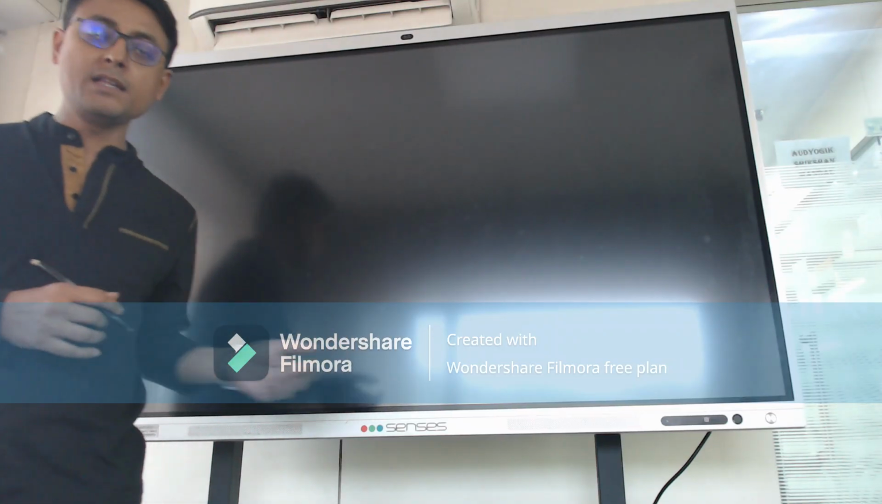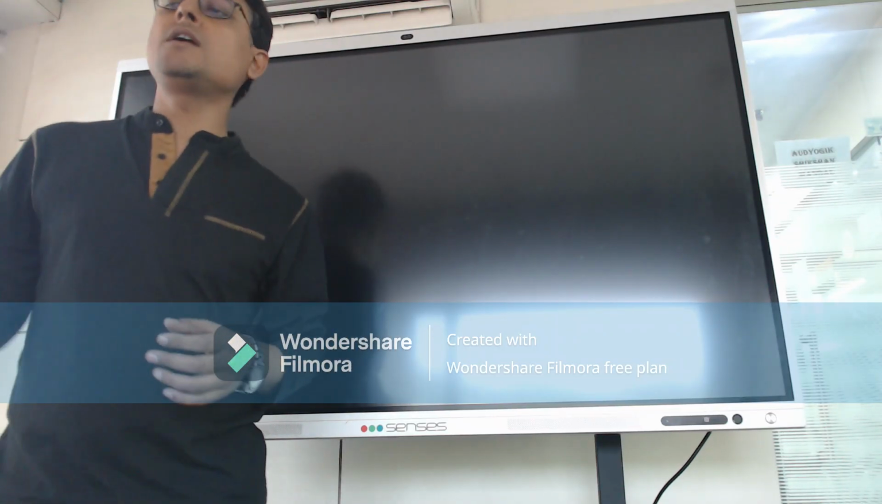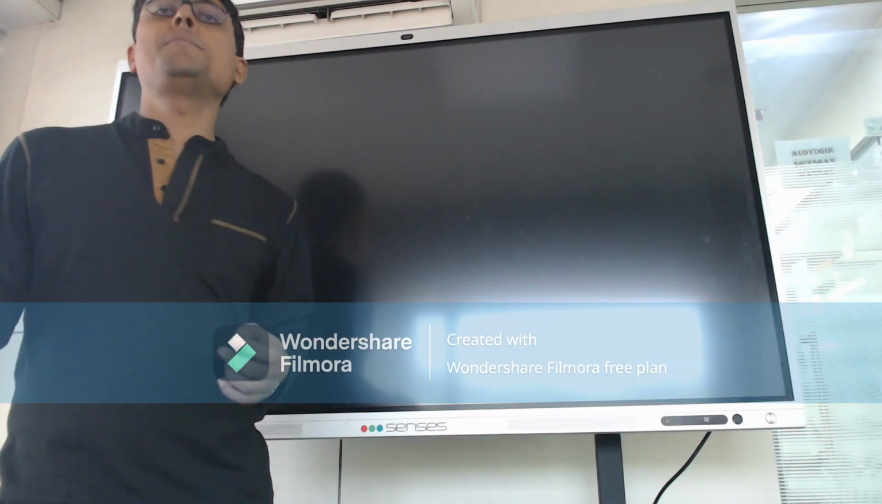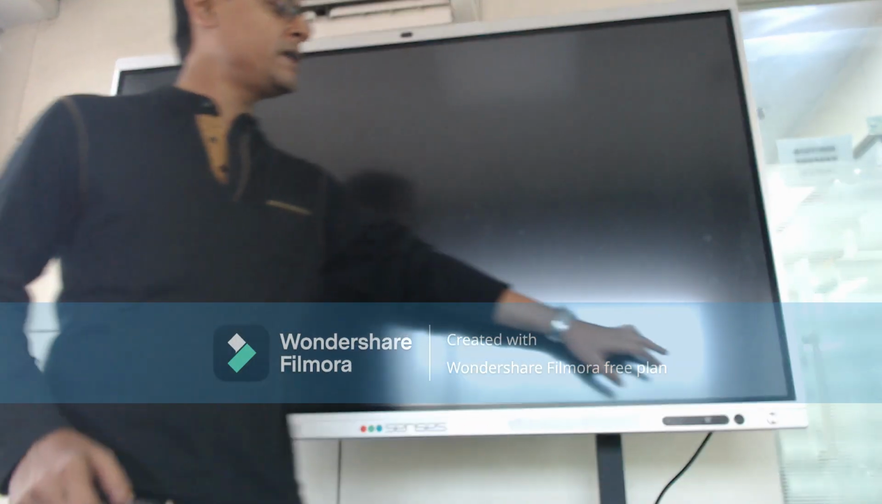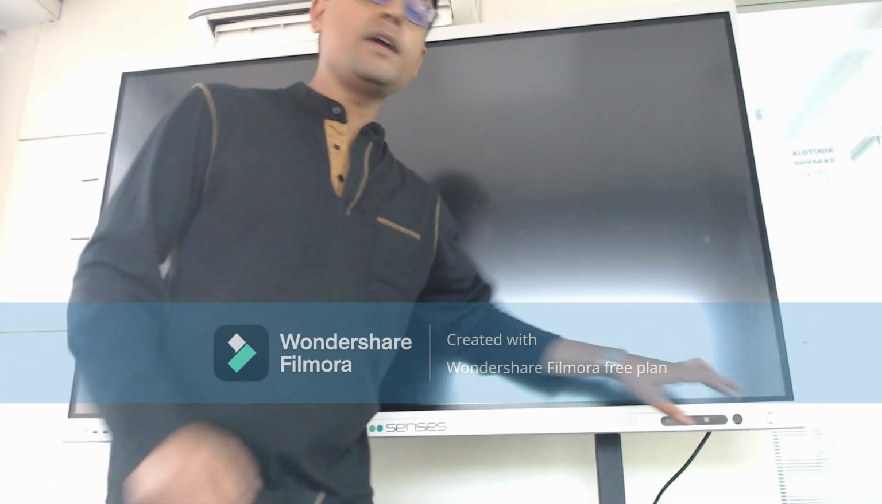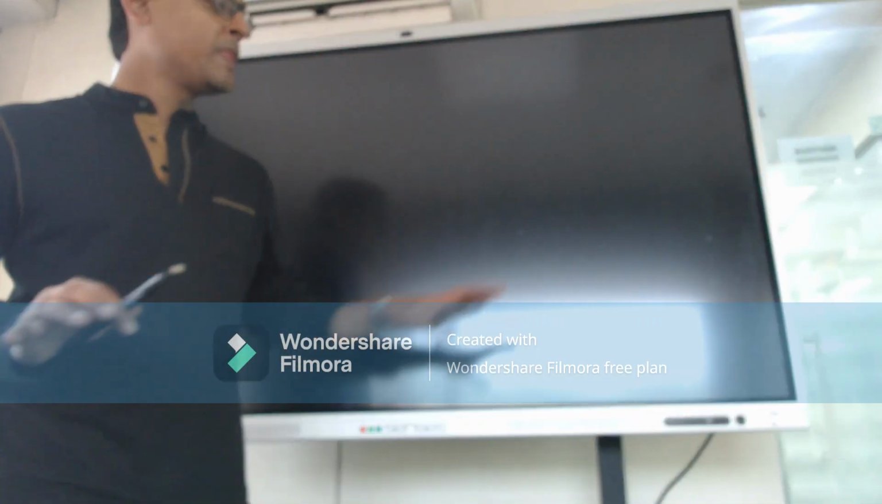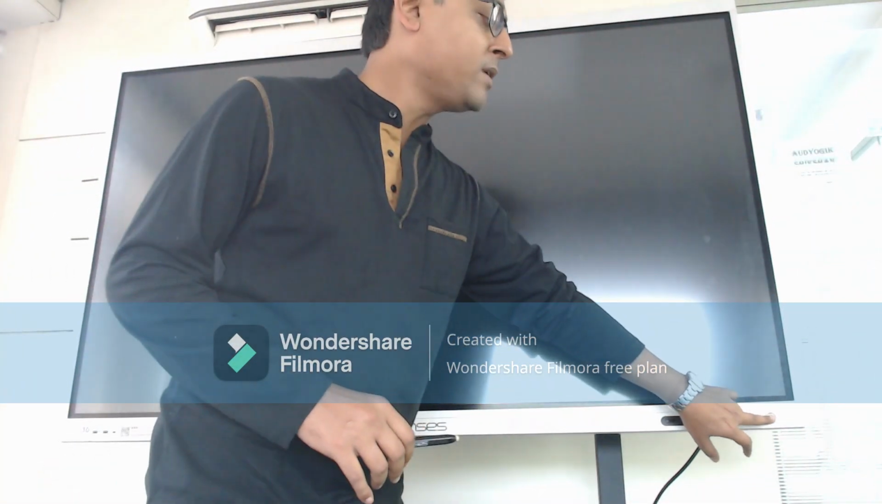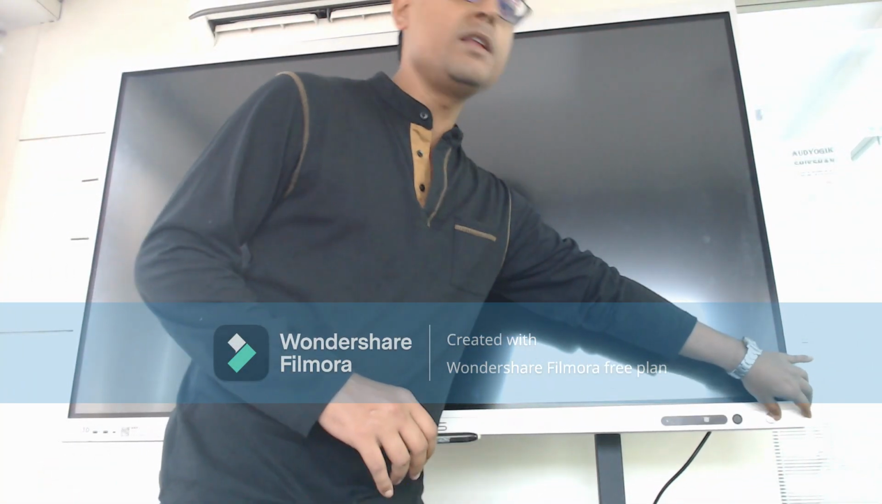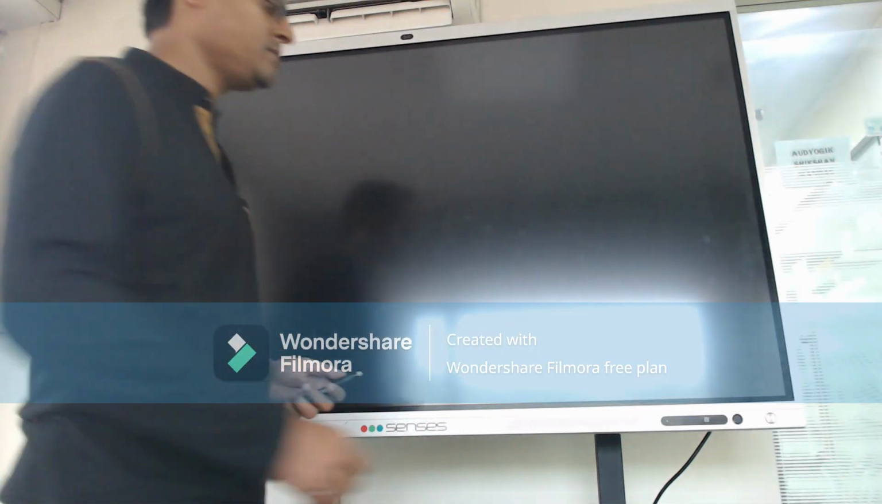My name is Shubhashish Ganguly and I am going to give you a basic idea on how to use the panel. So first, when you turn on the main power of the panel, you notice a red button here, right? Inherently this button will be in red. Just tap on the button once and the panel will turn on.